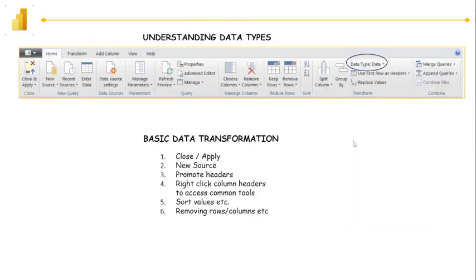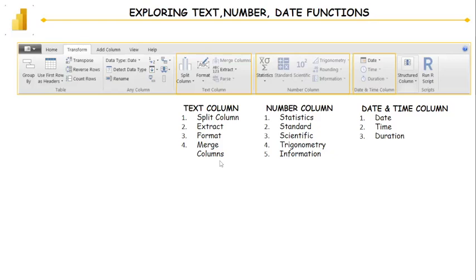So we've also tried to talk about data types, right? We've seen how we can change data types with Power Query. We've done basic data transformation like promoting headers, right click on header to access common tools. We've even sorted values, we've removed rows, we've removed columns, right? I even spoke about close and apply, right? And then we've done split column, extract, format, merge, right? Remember, with our live session data set, we've treated this. We also treated something like statistics and also standard, where we're doing subtract, multiplication, and all that.